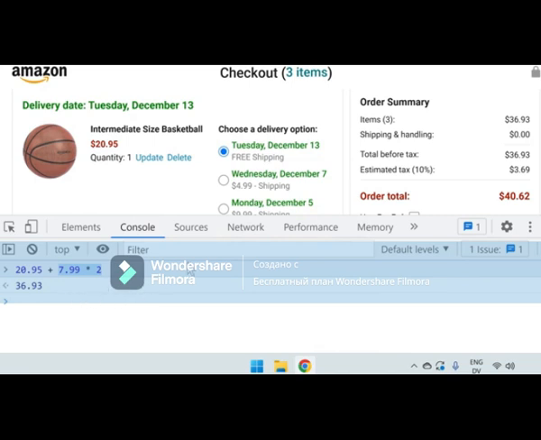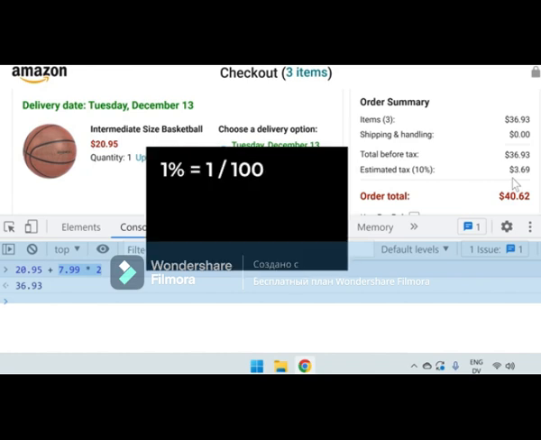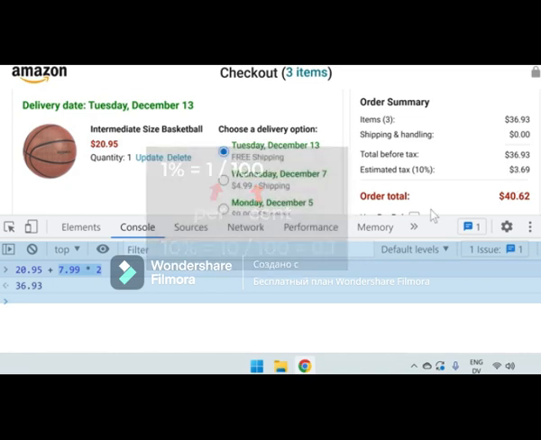We're going to learn how to calculate this 10% tax here. So how do we calculate 10% of something? Unfortunately, we can't just multiply by 10% in JavaScript. Instead, we have to calculate the percent manually. So how do we do that? 1% is actually equal to 1 divided by 100. That's what percent means. So 10% is equal to 10 divided by 100, which equals 0.1. So to calculate 10% manually, we just multiply this number by 0.1.